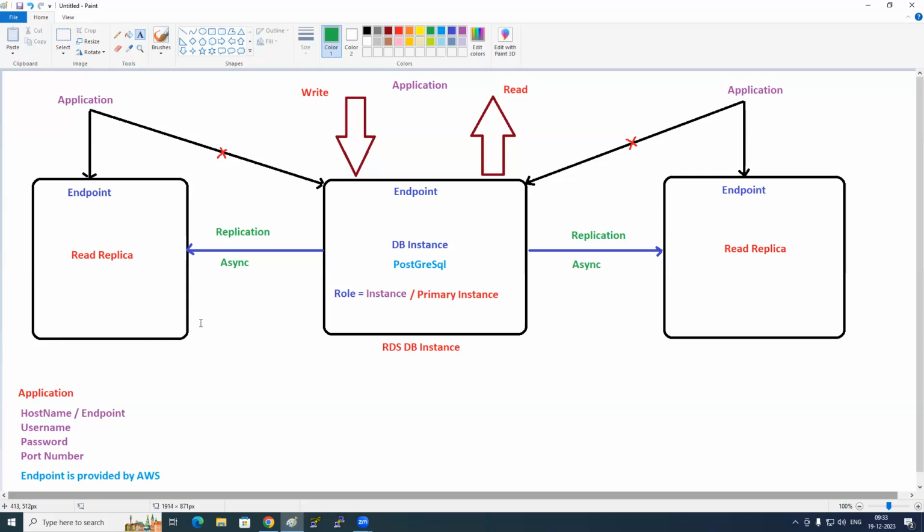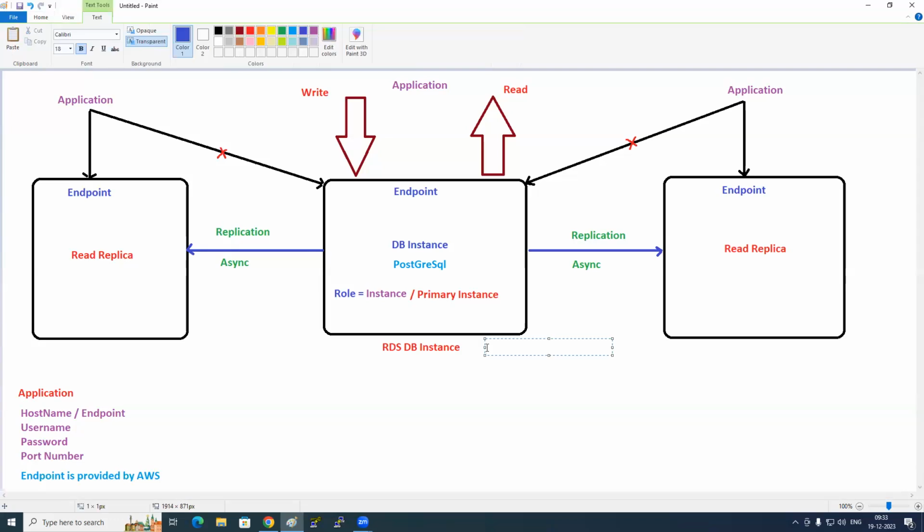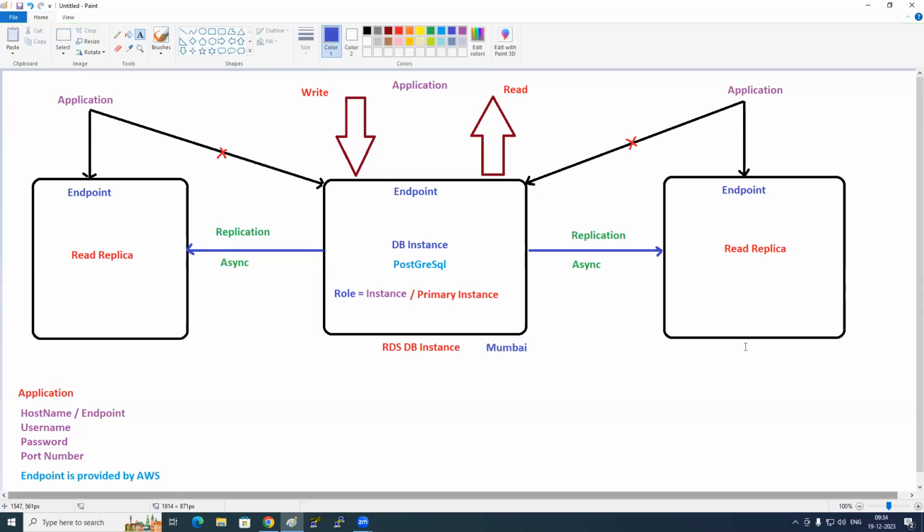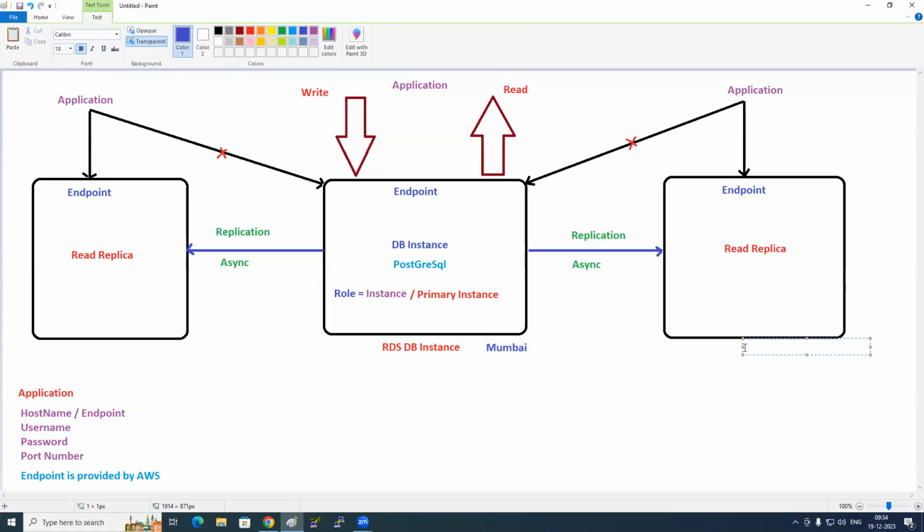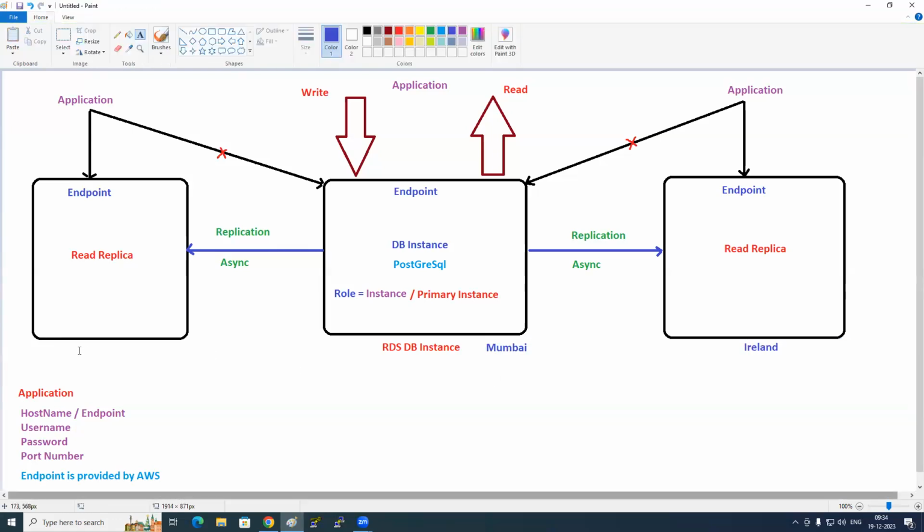Regional, be confident. Did I say global? No. When I say global, then only the service is global. Until then, everything is regional. So that meaning if it is regional, can I create this DB instance in Mumbai region? Your read replicas can be in the same region also. It can be in the other region also. Can I create in Ireland? Can I create this in Tokyo?